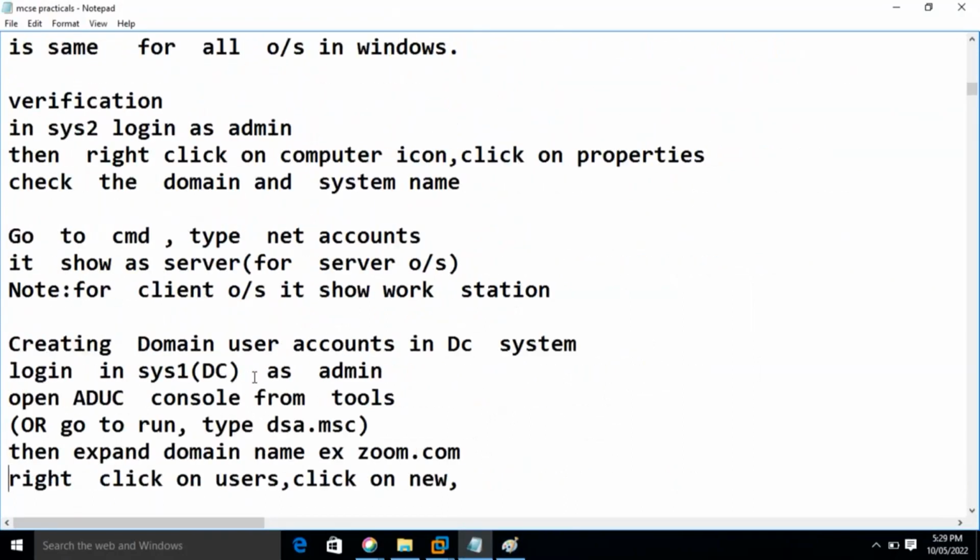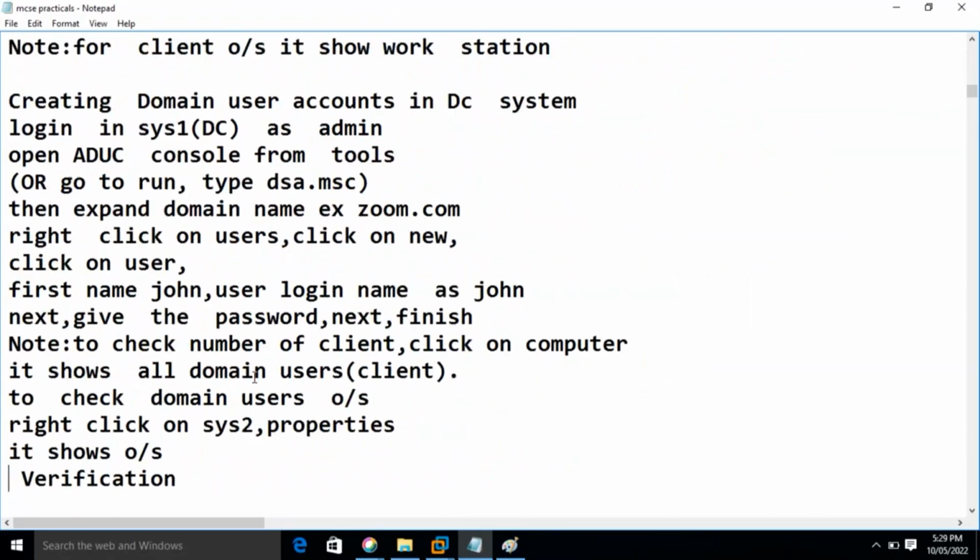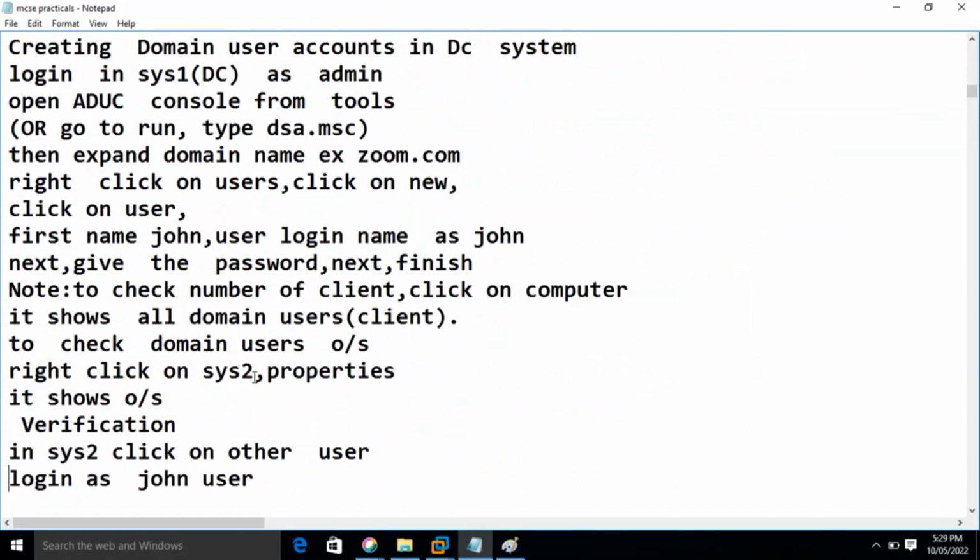Now after that, everything you have to do from the DC machine. So now from the DC machine, if you create a user, which user will be created? Domain user. Before you make the DC, it will be in workgroup. If you create a user, that will be a local user.